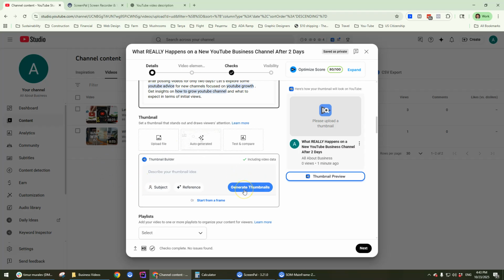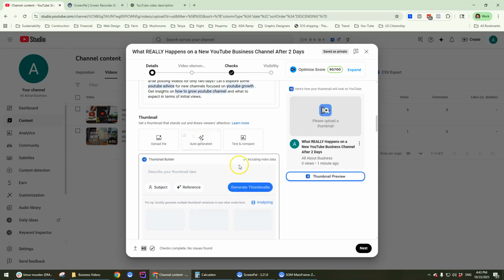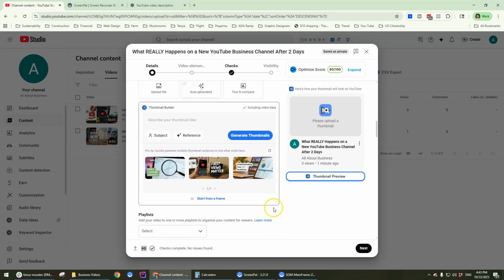Now you can pay $50 for a designer to create a thumbnail image, but I'm not going to, because AI generates really good thumbnail images right now, and it takes just a click.